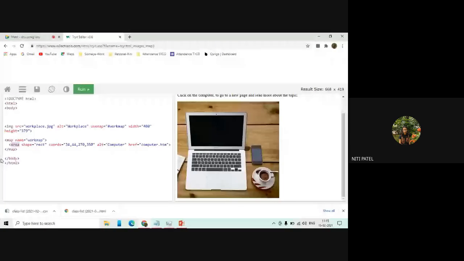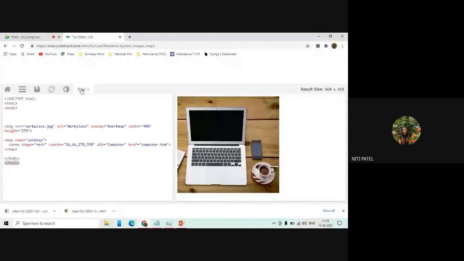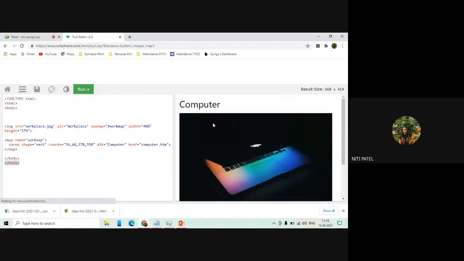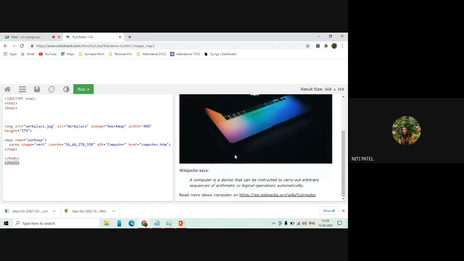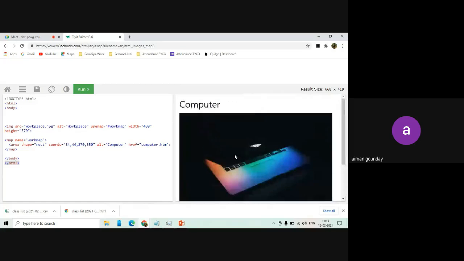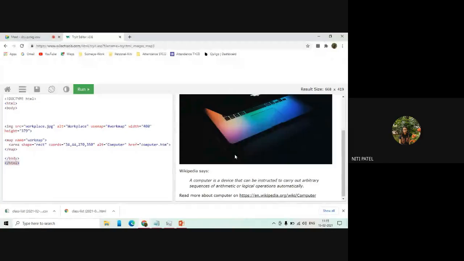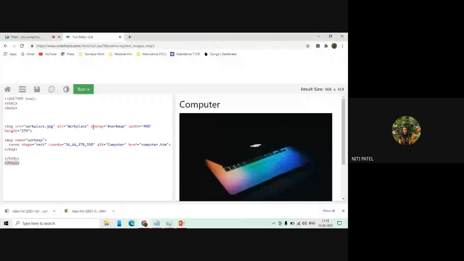Now, when I run this program, where I am supposed to click, which shape, which is rectangle. Okay. So when I click on rectangle, it is opening the page of a computer. Can you see that? Yes, ma'am. So how is that possible? It is possible by using this concept of use map along with the attribute of map and area. Is this clear?